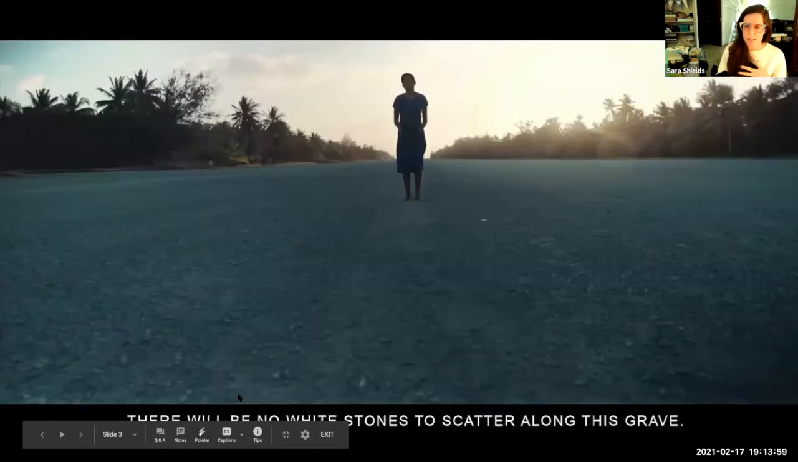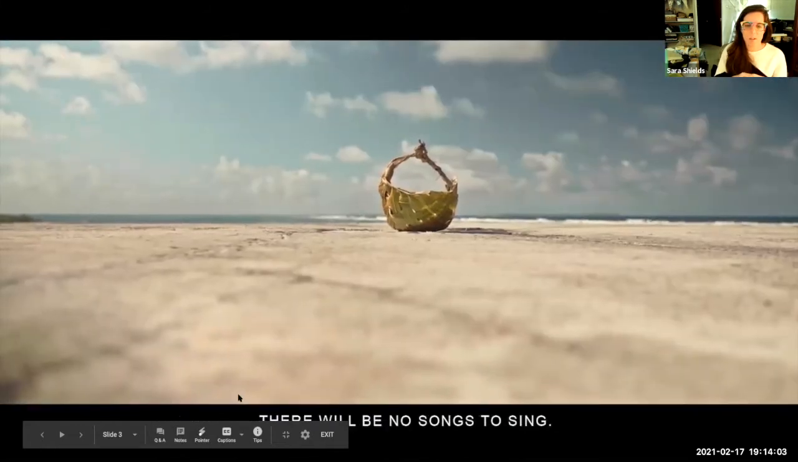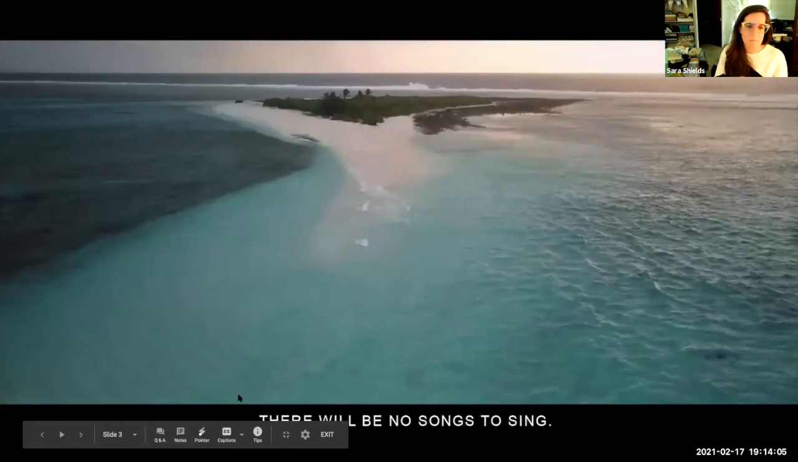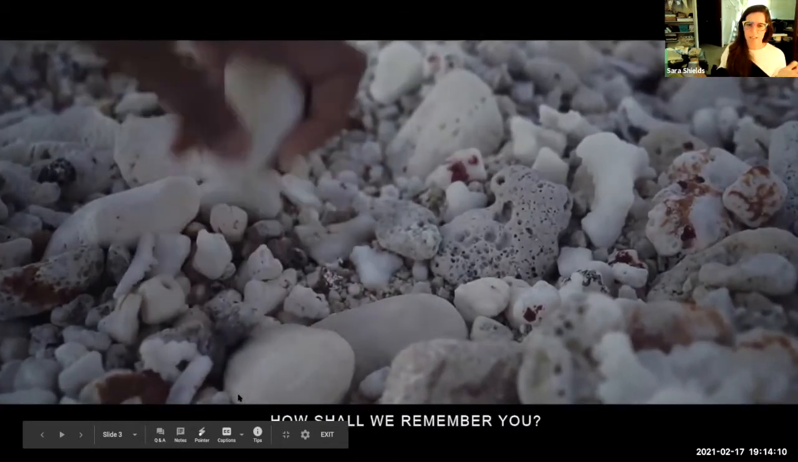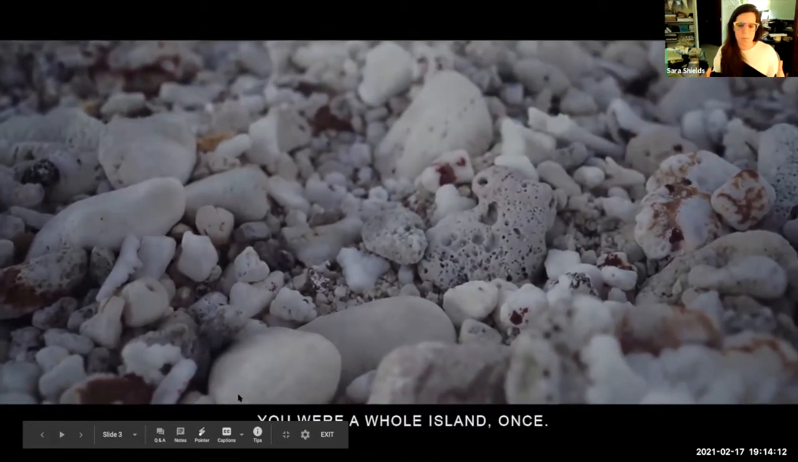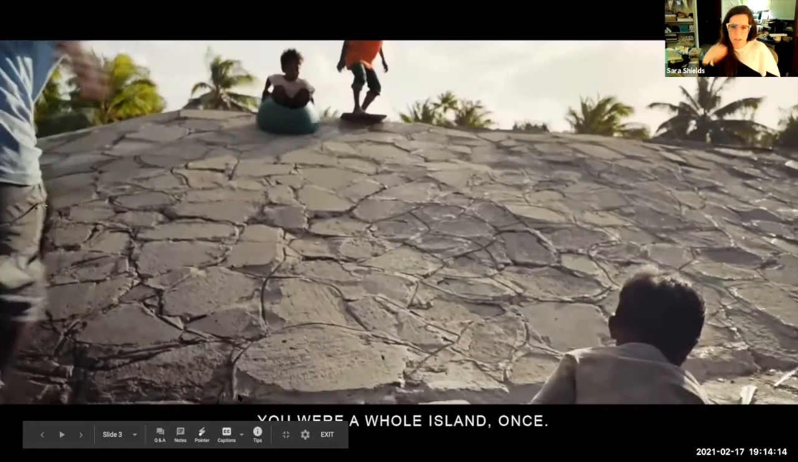There will be no white stones to scatter along this grave. There will be no songs. This particular poem is about the testing on this island. And you'll see in just a second the big tomb that she stands on, or the big testing site.